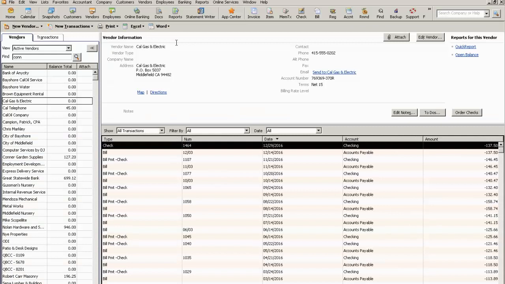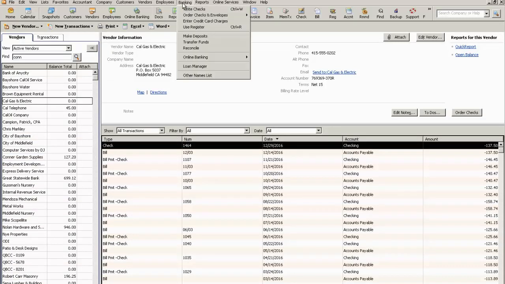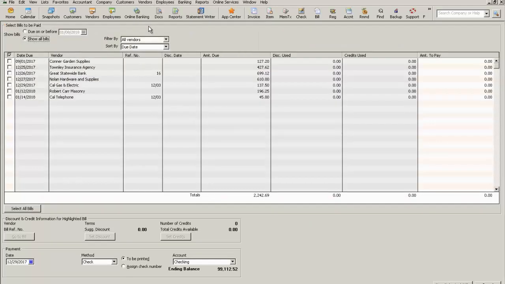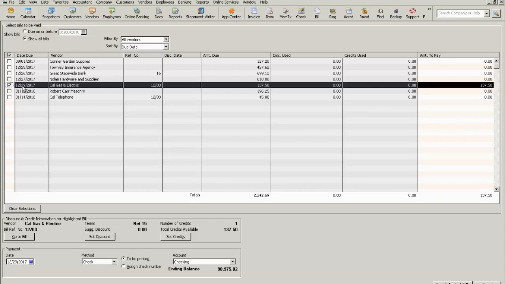The next thing you do is go to the vendor bill pay screen, Pay Bills, and select the Cal Gas and Electric bill. You will see now that there is a set credits amount of $137.50, and that was created when we changed the check to accounts payable. QuickBooks knows that now there are available credits for this vendor.